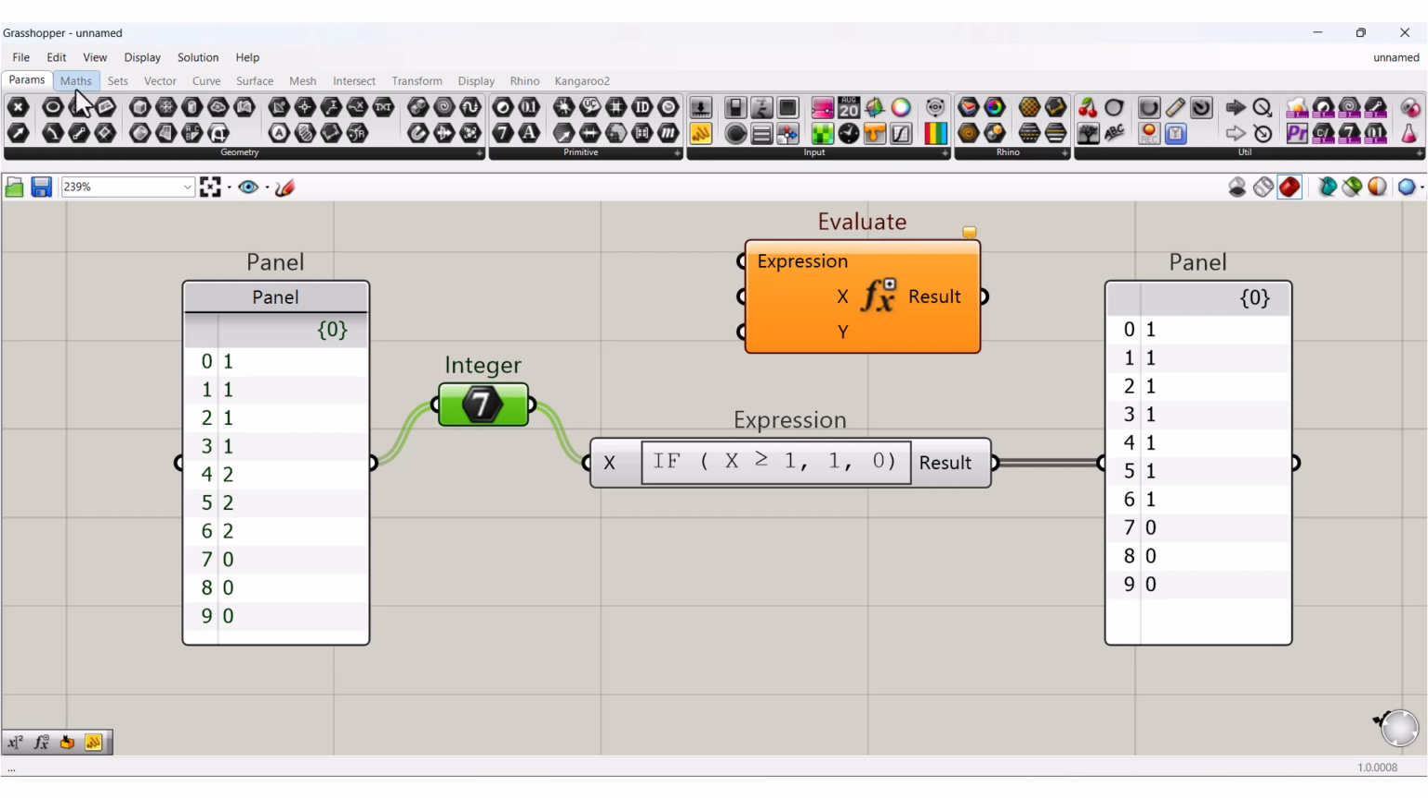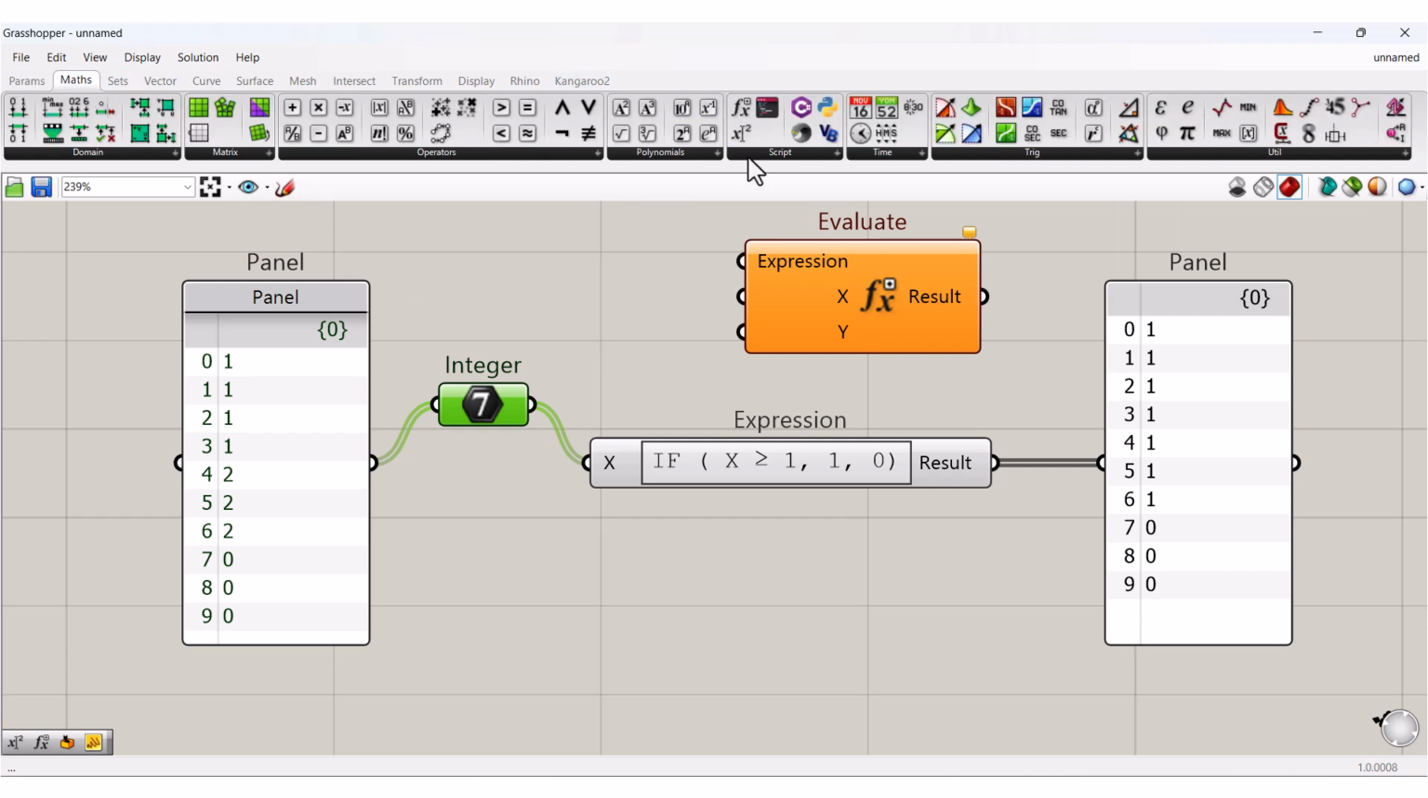So don't forget Math, Scripts, Evaluate, and Expression. And don't forget about the names of the variables and if you are entering numbers or integers or strings. Be careful.